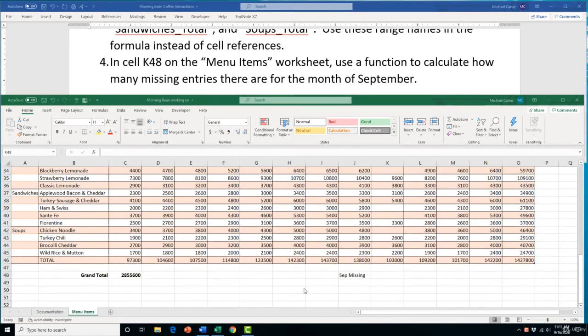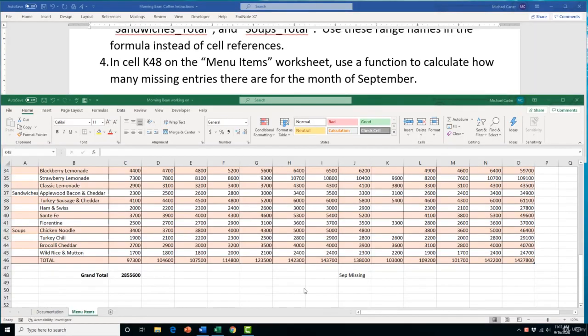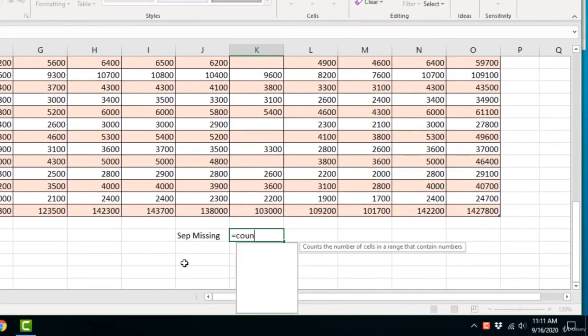For the 4th task in this project, we're going to go to cell K48, and we're going to use a function to calculate how many missing entries there are for the month of September. So again, this is new to the Excel 2019 version of this exam, and this is the count blank function because we are trying to find out in the column how many blank entries there are, how many blank entries have we missed, and that kind of thing. So how many entries are we missing? So that's what we're trying to count. That's a function called count blank.